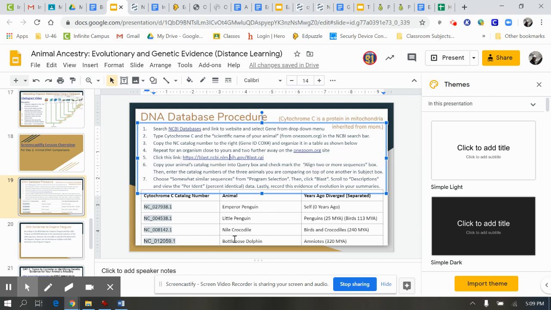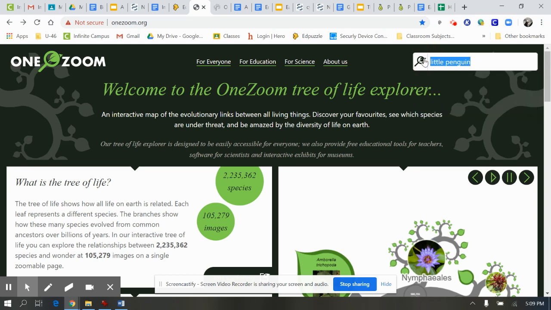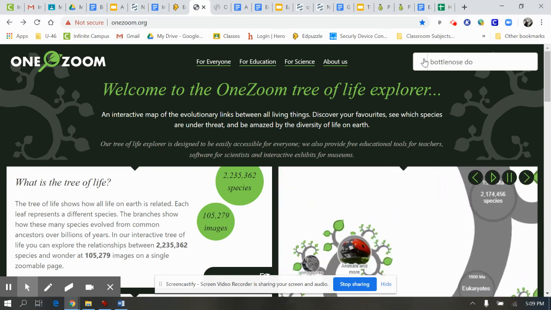So I'm going to do the same procedure. Notice here I already have my codes in from previous years, but I want to go back through the same process. So I'll go back to OneZoom and put in the bottlenose dolphin.